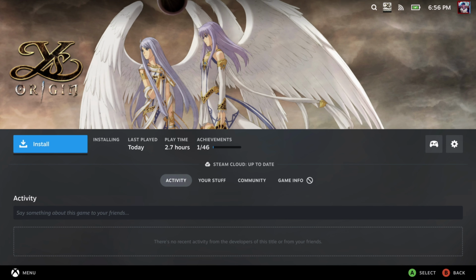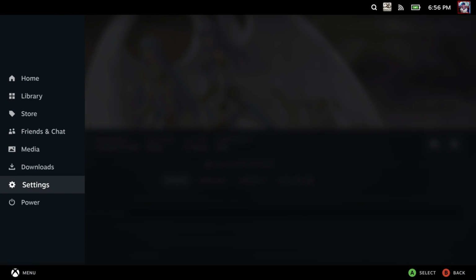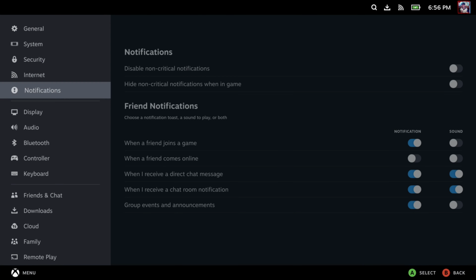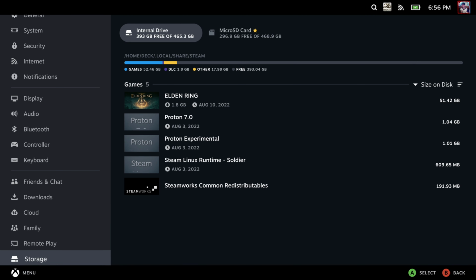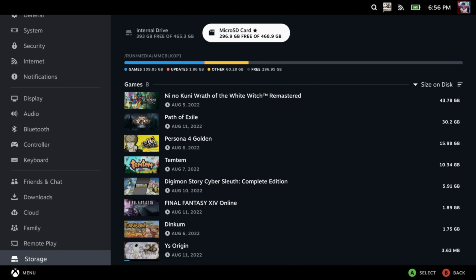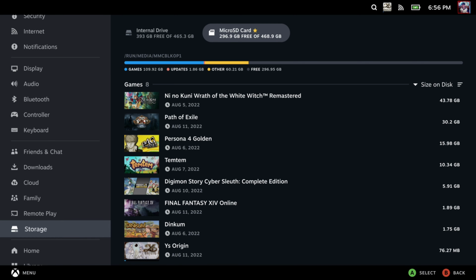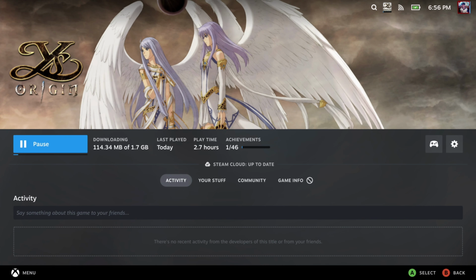So where it goes, we're going to go down to settings, and we're going to go down to storage. Now you can see storage here. That star next to my micro SD card means that that is the default location. And as you can see on the very bottom of it is the East Origin, or however you say that, Wise East. I've heard it said so many different ways. The game that we just installed is down there, and it's installing there.